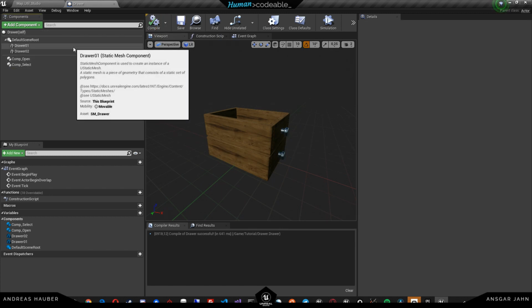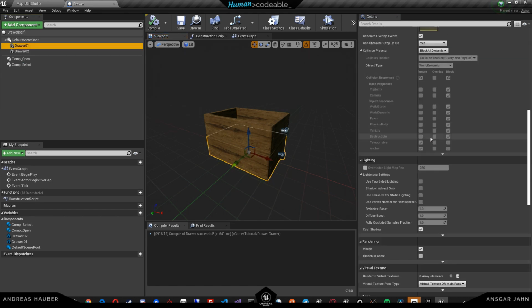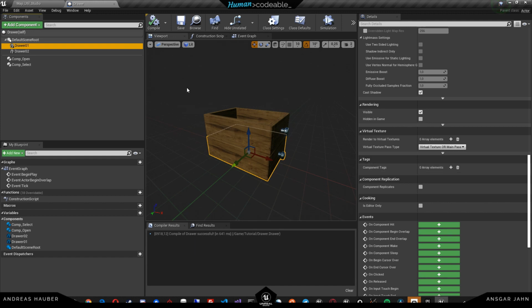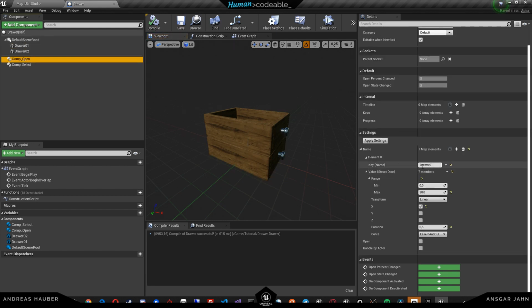And now the last thing we have to do, and this is very important, and is the same scheme for almost any component that we use, is that this open component needs to know which drawer is being meant. So we already typed in this key here, but this key needs to be referenced on the mesh somehow. And we always use the tags for referencing. So on the mesh drawer 01, we set the component tag to be also drawer 01. And now this open component is searching for the mesh that has tag drawer 01 on it.